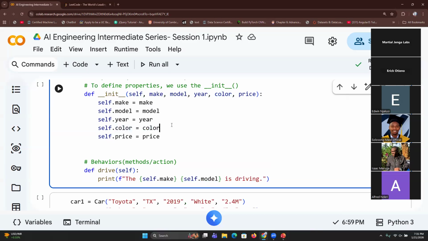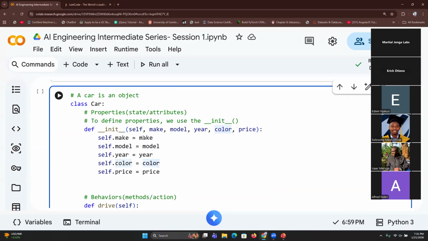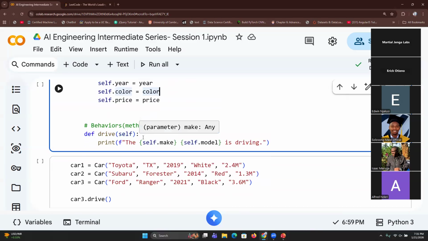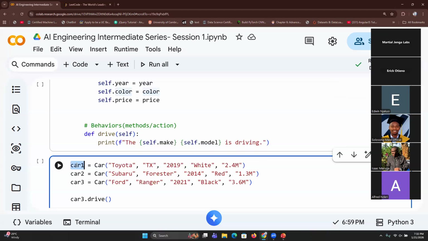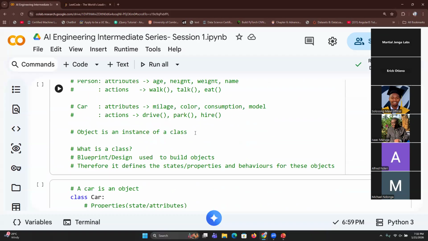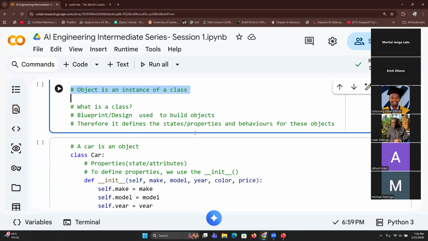And we saw that out of this blueprint, we can now create instances of the class. If you're creating an instance of a class, that is what we call an object. First instance of our car blueprint. Another one is Ford. So in other words, an object is also an instance of a class.